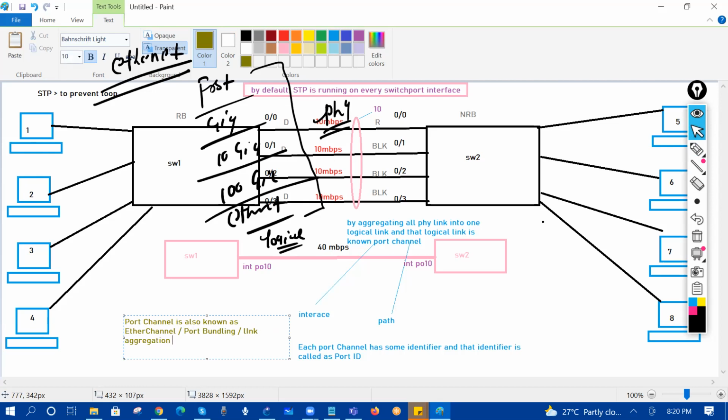It differs depending on the notes, the docs, the books, the people, the vendor. This guy has a different name, but the concept is the same. The concept is what I need to utilize, right? I need to utilize all four links, right?